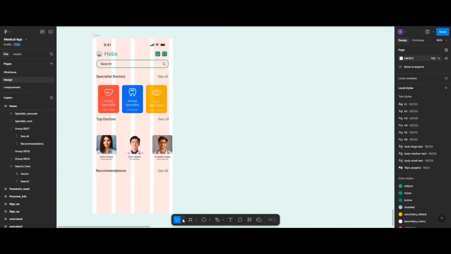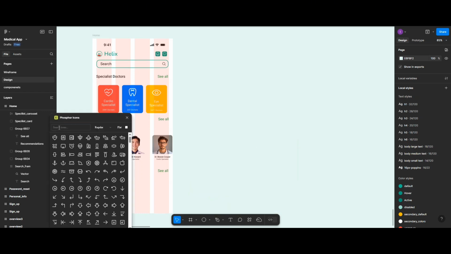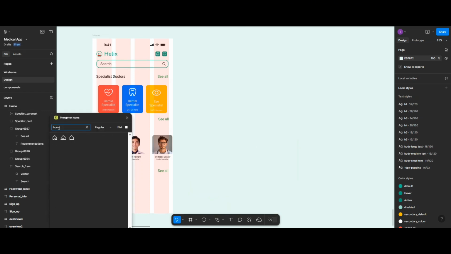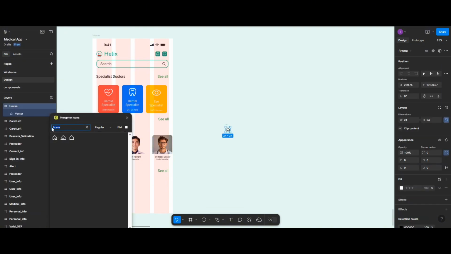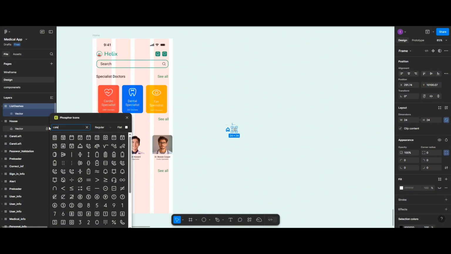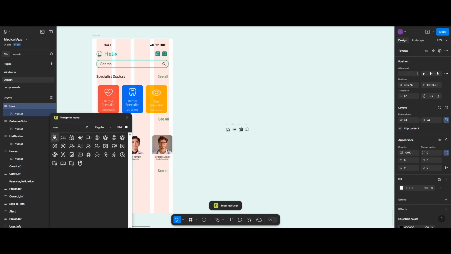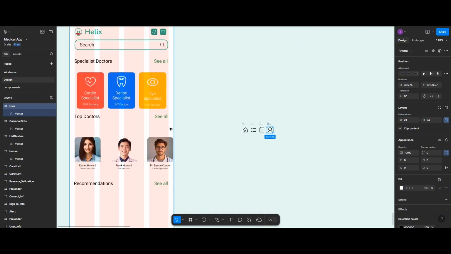Okay, all right, so now let's go to our plugins. As for icons, search for home, and add this, search for list, add this, search for calendar, and add this, and search for user, then add this. Alright, so we can close it now.